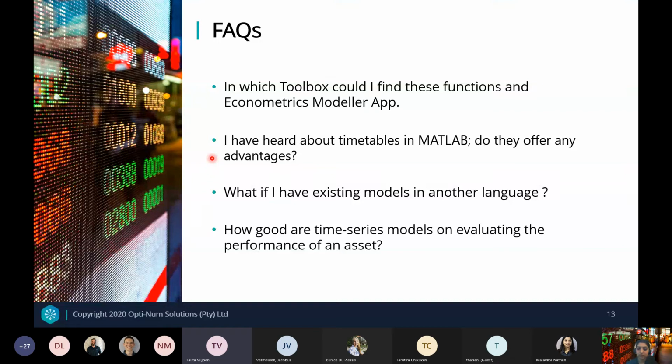And when using timetables, there are multiple functions such as one called retime or synchronize that make it very easy to capture all the data for various time series in one place and then get them to synchronize well together so that you can start your modeling.